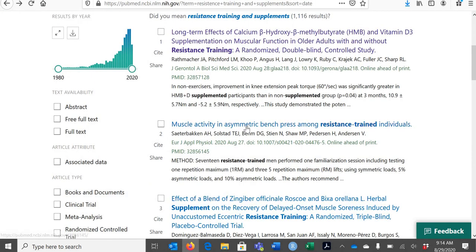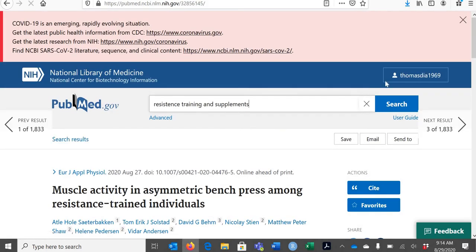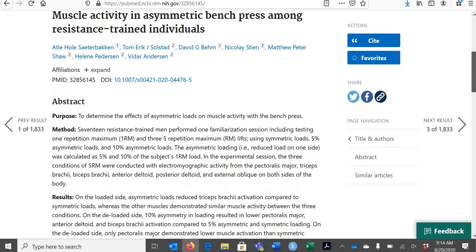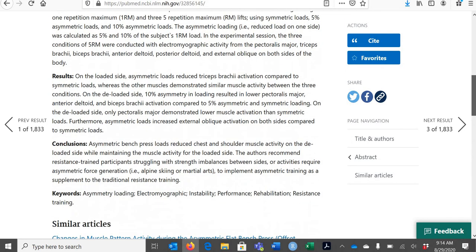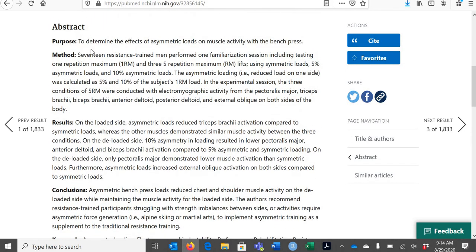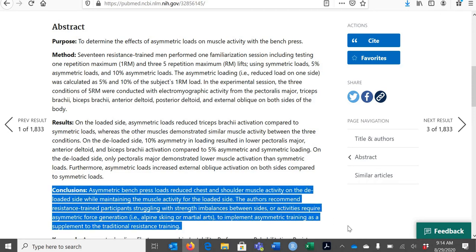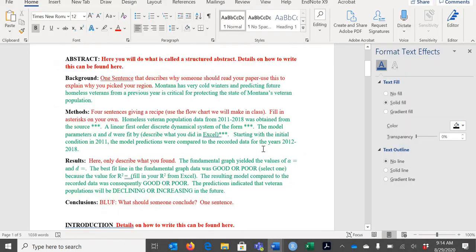Structured abstracts, this should have a structured abstract. You see, purpose, method, results, conclusions. I put background, it's the same thing. And so it separates it out, and you can see the bottom line up front is right here under conclusions. Asymmetric bench press loads reduce chest and shoulder. So it looks like an interesting article. We won't go there. We'll go back to the paper that we're writing.